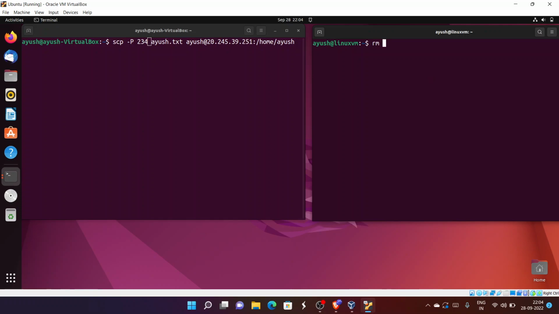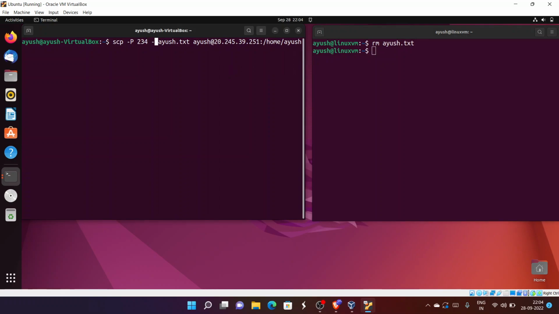So I will just remove the ayush.txt file here. Okay, sorry, ayush is there, yeah. So now the file has been removed. Now I have used -P 234 and I will use the -C option and just hit enter.